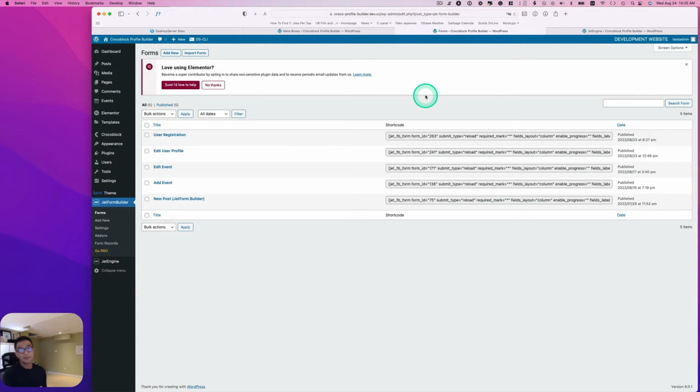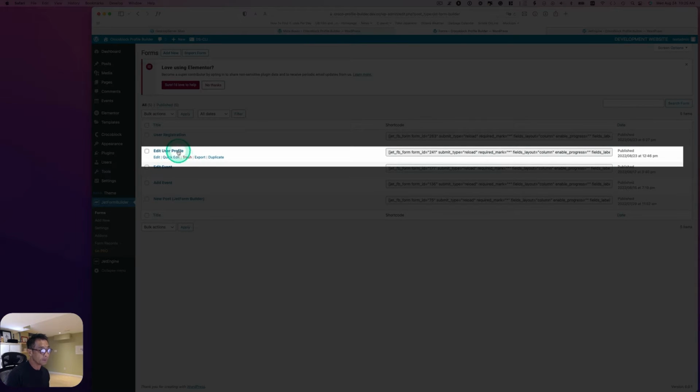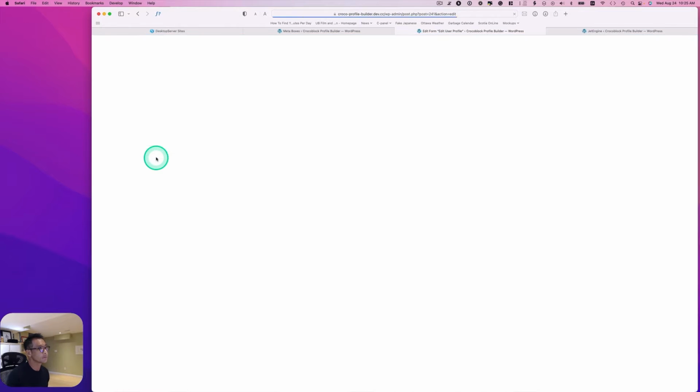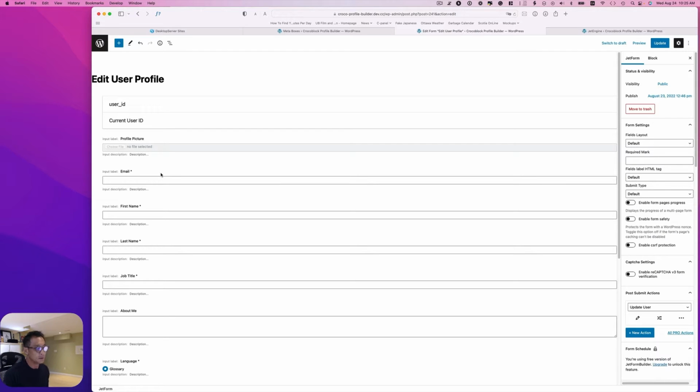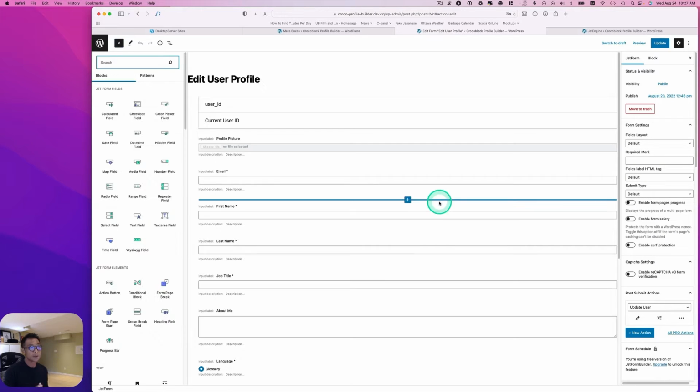So the next step is, let's work on the editing form for users. I've already created one, it's called edit user profile. Let's take a look inside, hit edit. And here is the form using JetFormBuilder. Let's look inside of this user profile editing form.